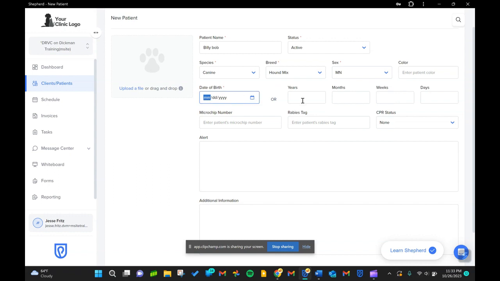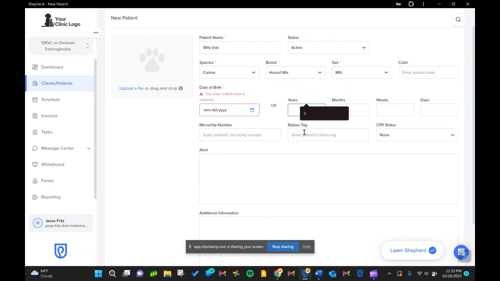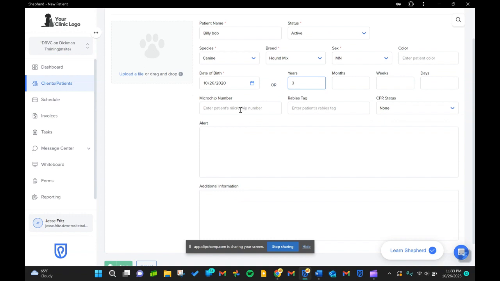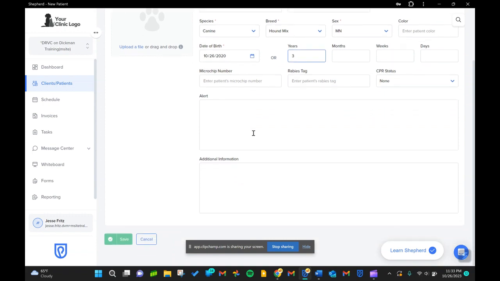So here it looks like we would have the option of either setting a date or doing an estimate with just placing years, months, and weeks. This is where we'll have their microchip number, their rabies tag. We do have the option of setting a CPR status.